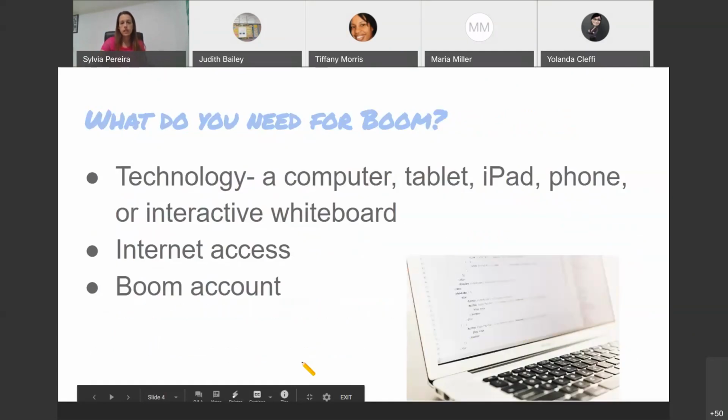So all you really need to do Boom is technology. You can have a computer, a tablet, an iPad, a phone. You can actually project this onto your whiteboard, interactive whiteboard. So if you're in the building, you can do Boom Learning with your class.